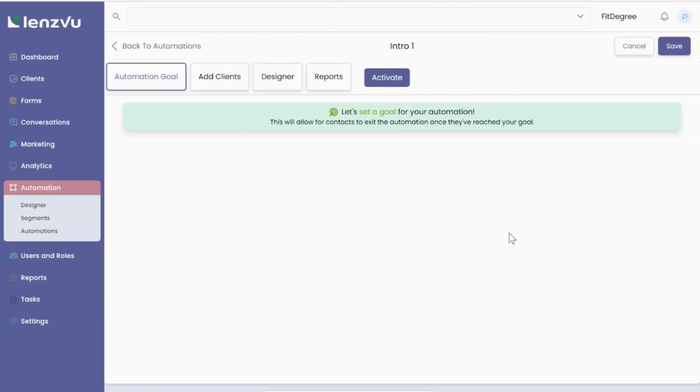As you can see, there are 4 tabs. One to set the goal for your automation, one to set the entrance condition for your clients, one to actually design the automation, and one to keep track of a client's progress throughout the automation process.